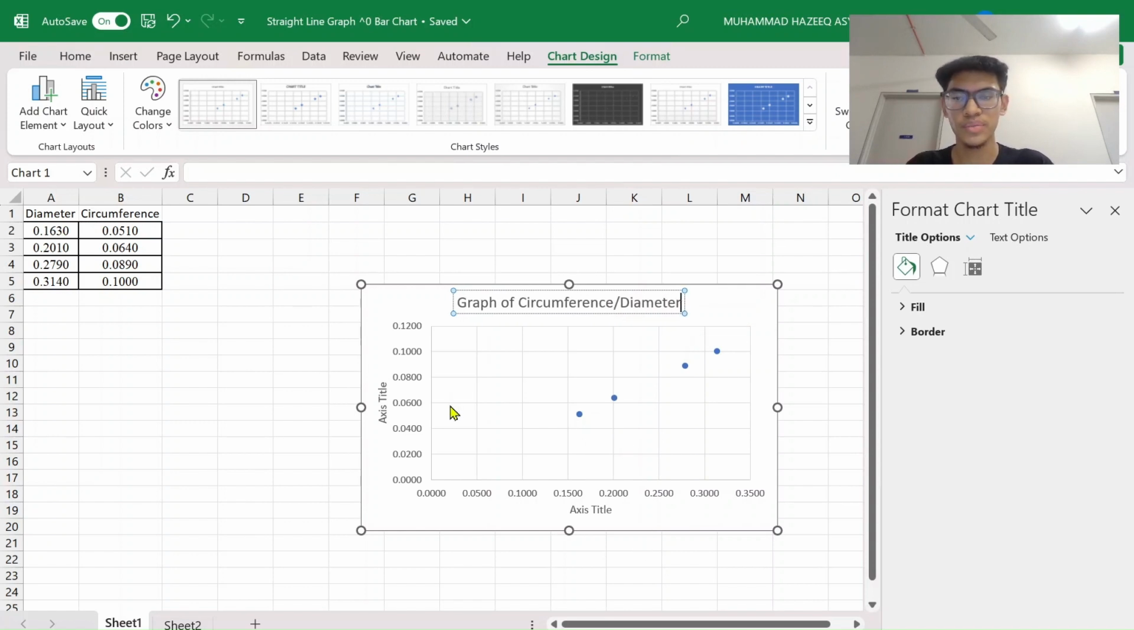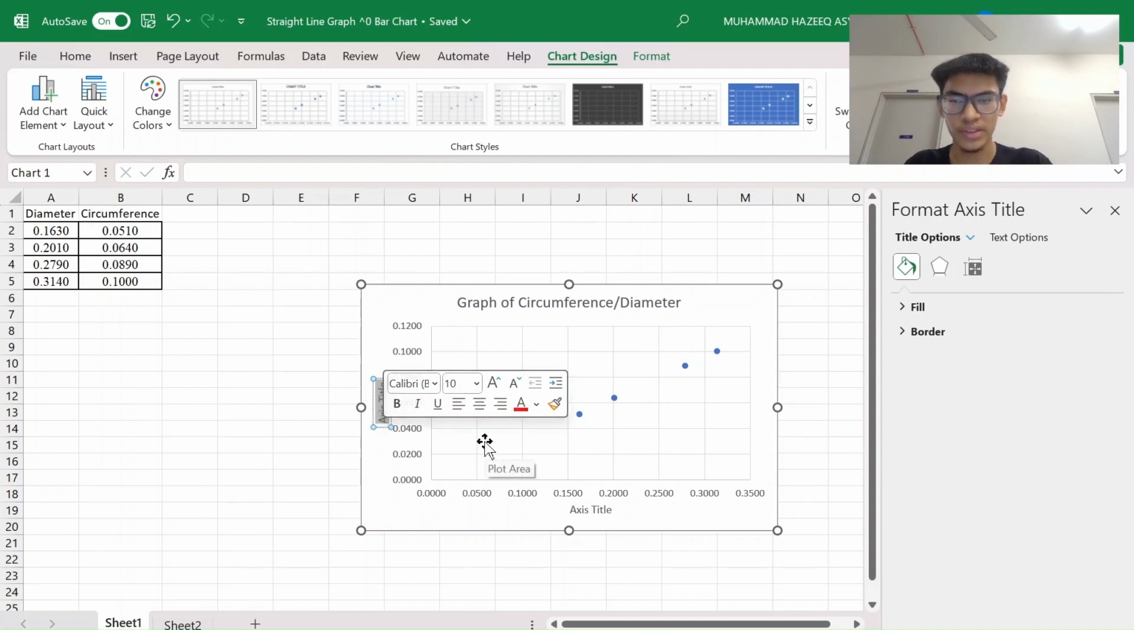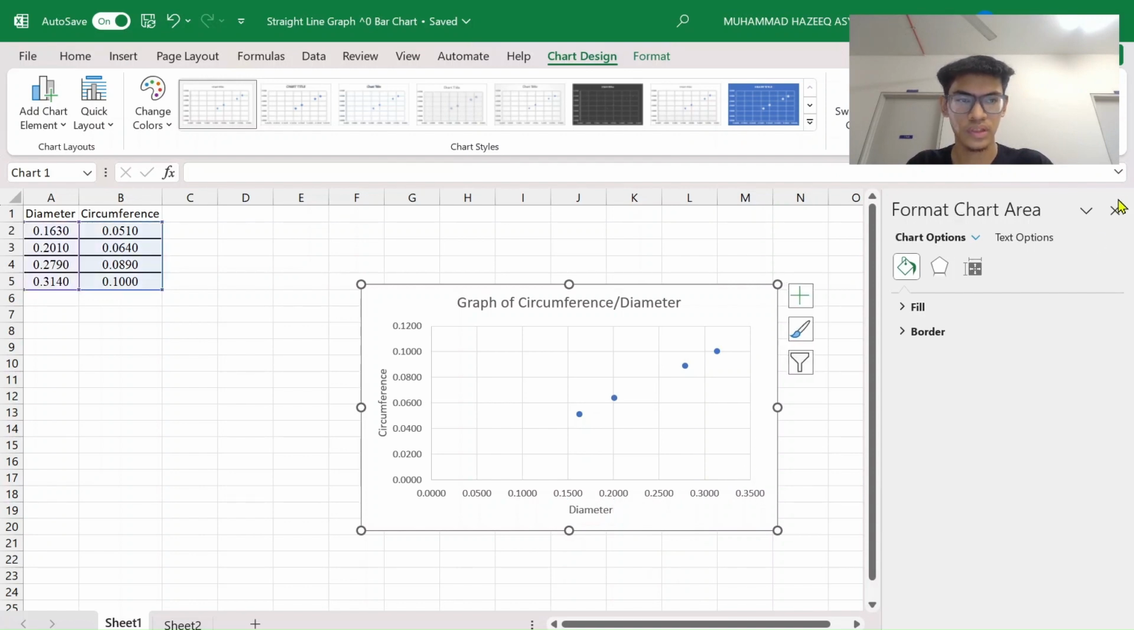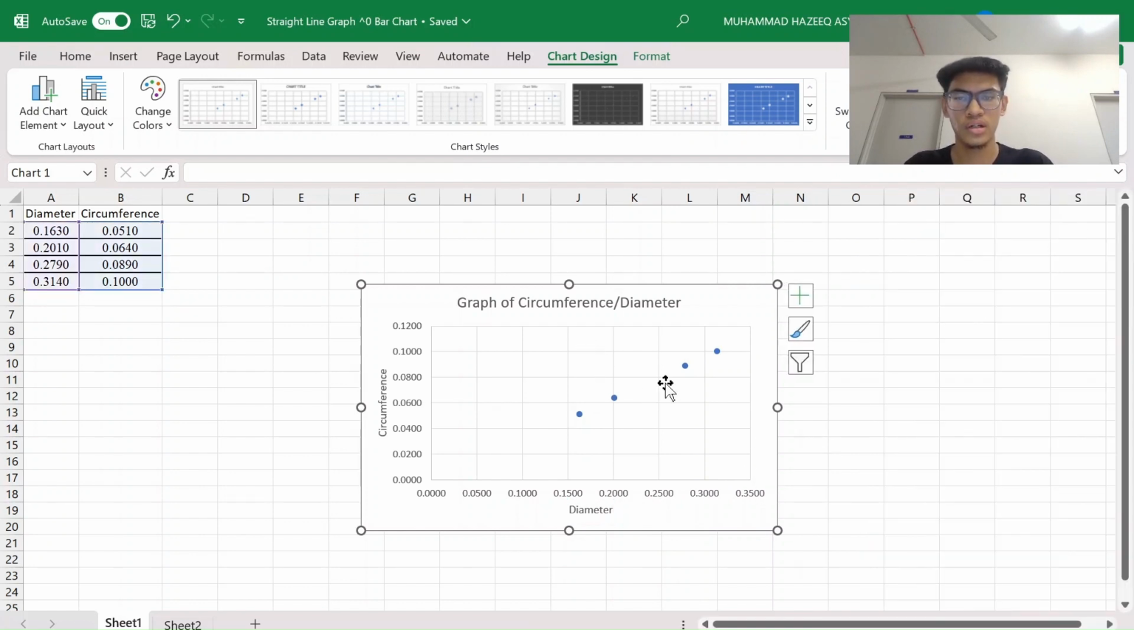Now you do the same thing for both axis titles. On the y-axis, it is circumference, and then on the x-axis, it is diameter. Now that we've done that, we've created a title for the graph and also labeled both of the axes.